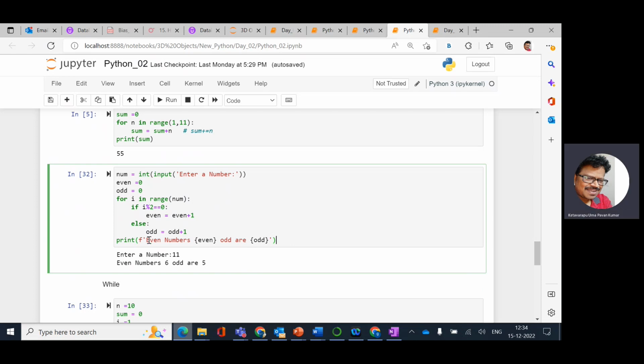Now to explain this condition actually. So we are mentioning even numbers. In between, I want to print the value, whatever value I have in the even variable, and whatever value I have in the odd variable.